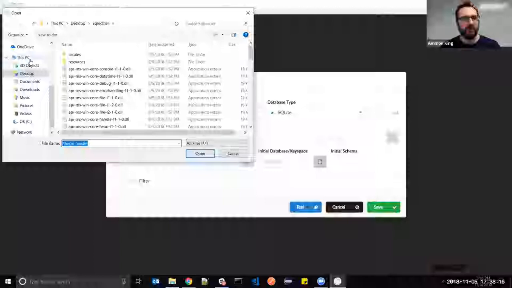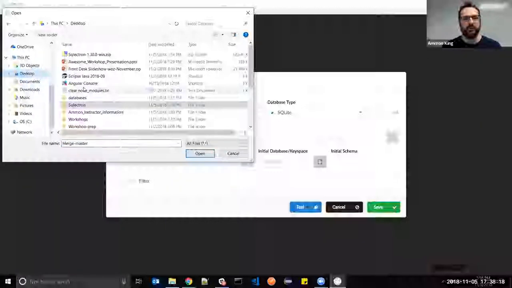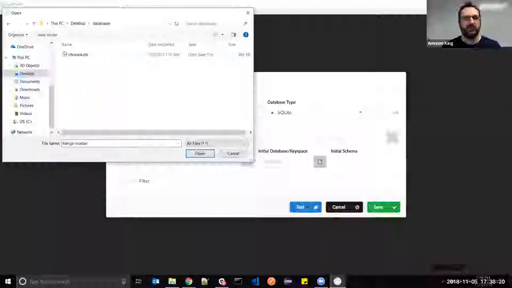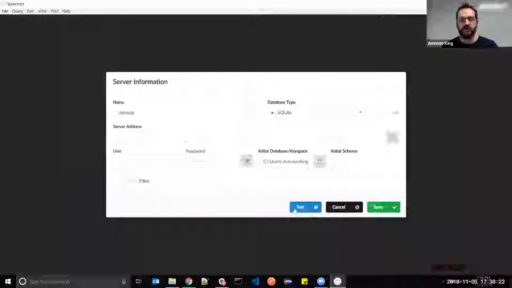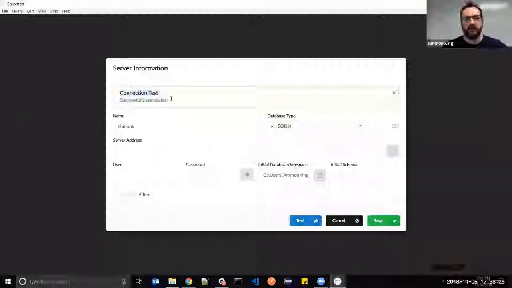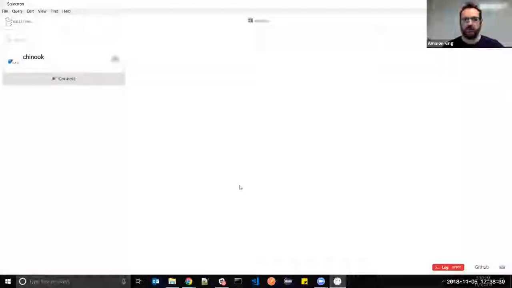The only other option I need is this initial database key space option. I'm going to browse for this file. So I go to my desktop, see databases, and chinook.db. I'm going to open it. I'm going to press the test button. Connection test. Be connected. Save.